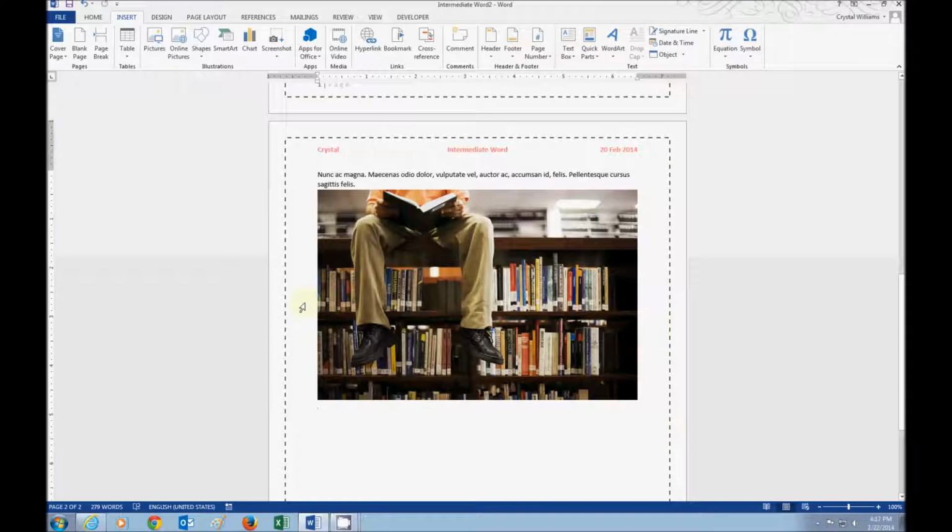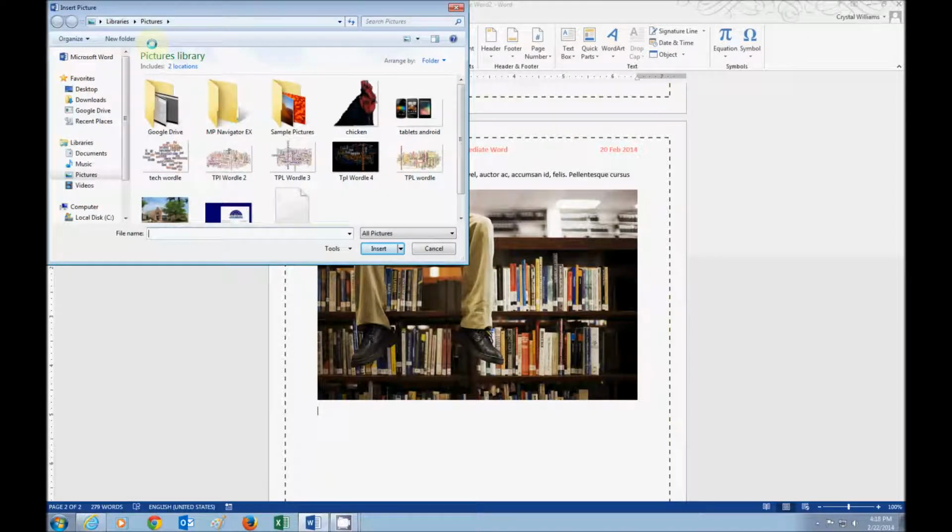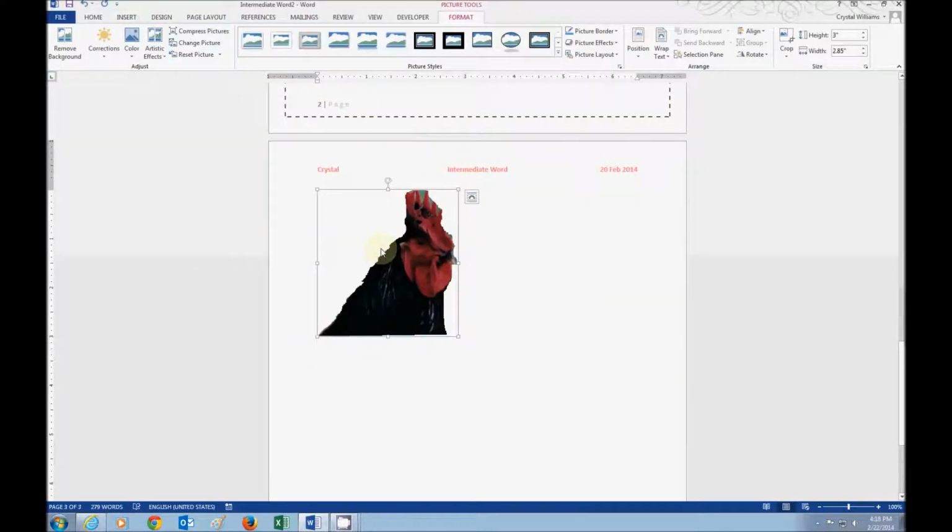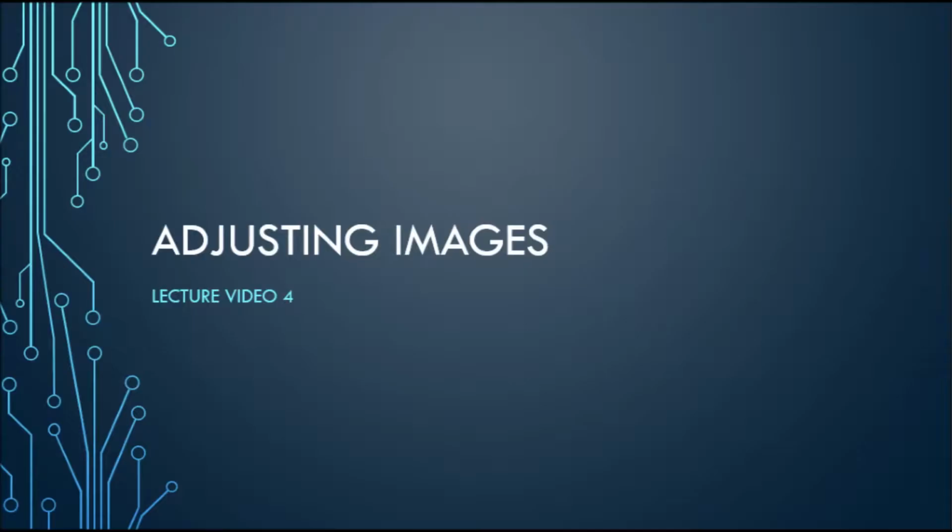Next, I'm going to show you how to insert pictures from your saved pictures folder on your computer. Again, from the Insert ribbon, you're going to go to the Illustrations group and look for the Pictures command. From here, you will have to select a picture from your personal picture library. Once you see a picture you want, you click on it and then choose Insert. And that's how you insert a picture from your picture library.